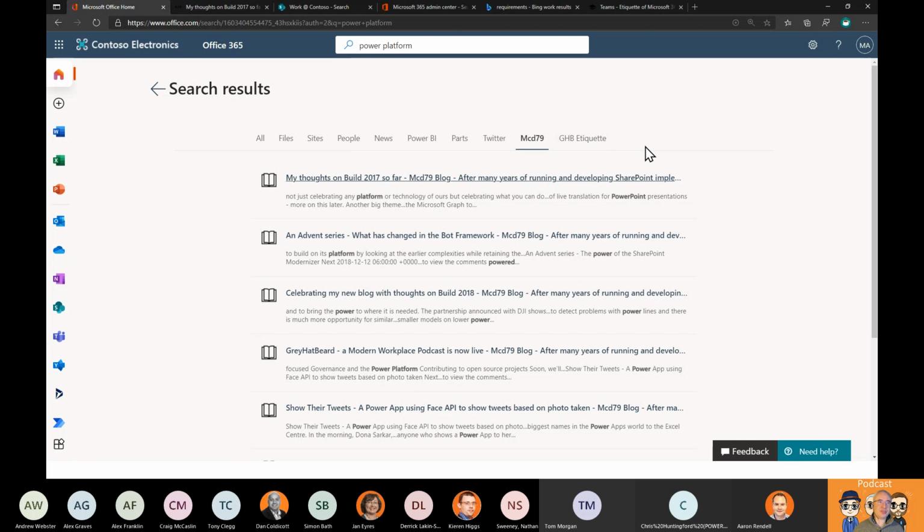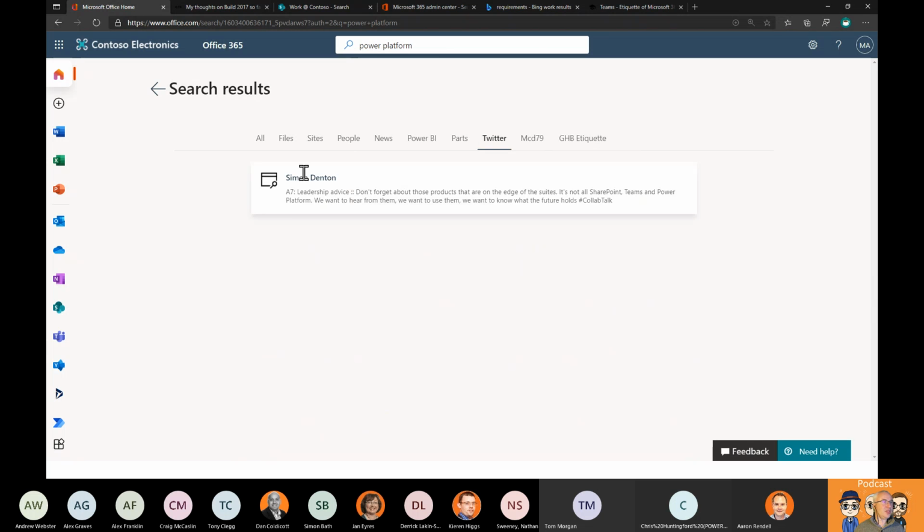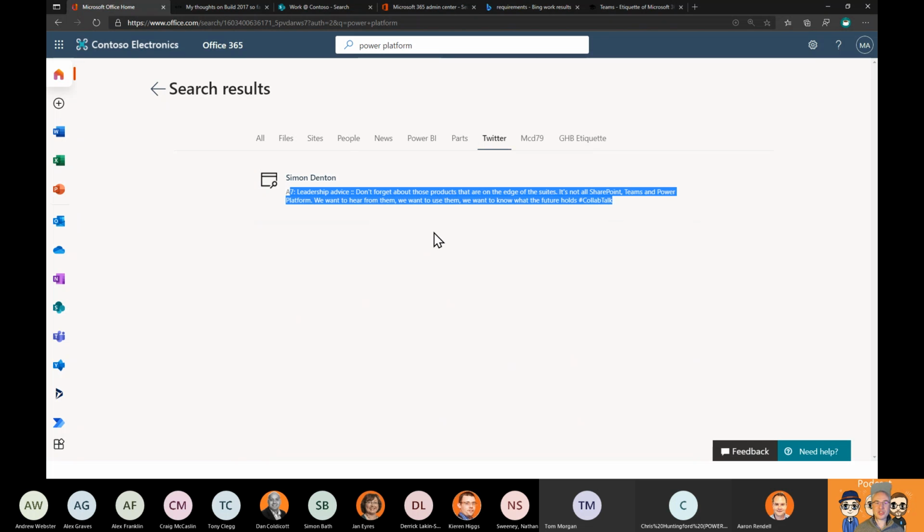It was still a little bit of time for the indexing. If we have a look at that, you can see there I've searched for Power Platform. It's still got that search result, and it's picked up from Simon Denton. I was a little bit lazy. I haven't put the link to that in Twitter, but it's pulled the answer from that tweet directly in there, and you can configure the different properties. You can render how that shows.